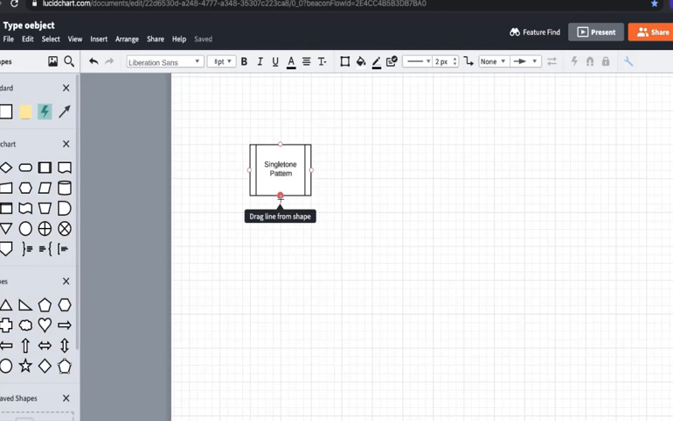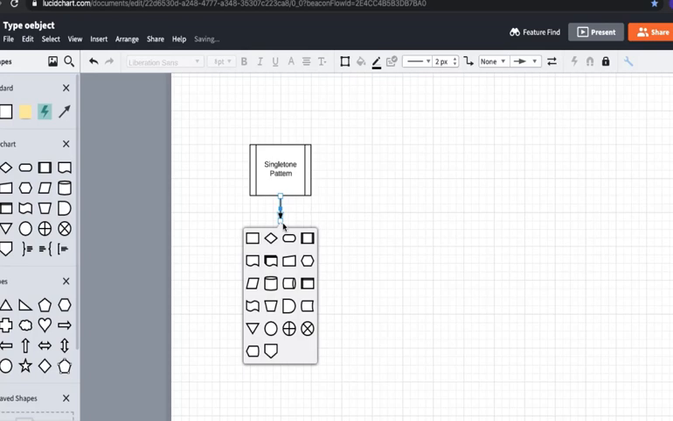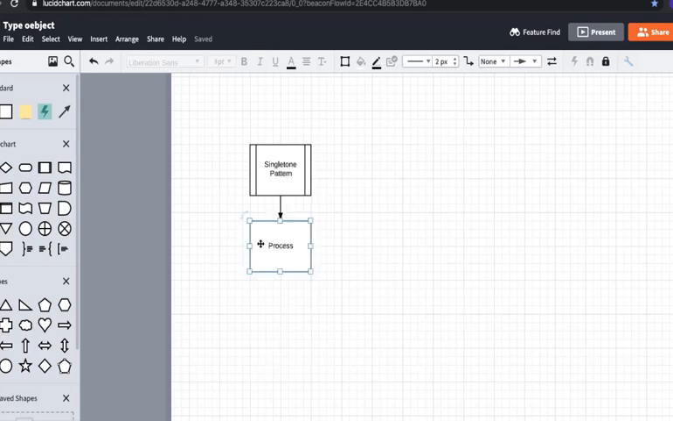So what is singleton pattern? Singleton pattern is a type of design pattern where you can reference and access a class without having to create a separate class for it. So you can directly reference this from another class.